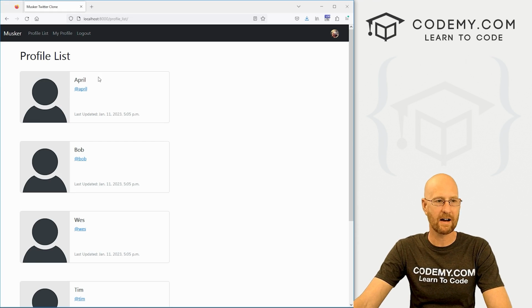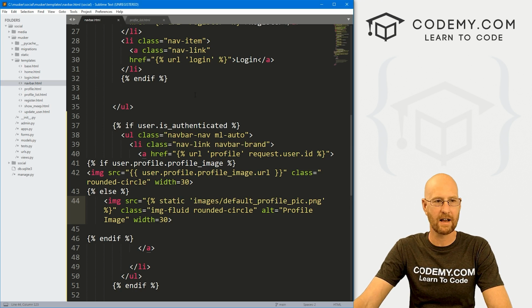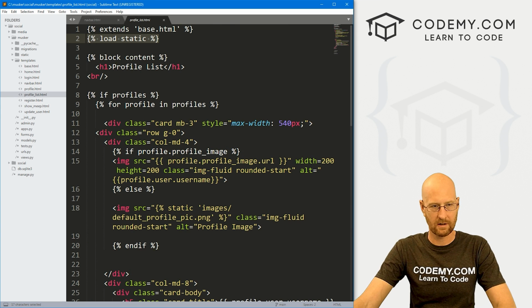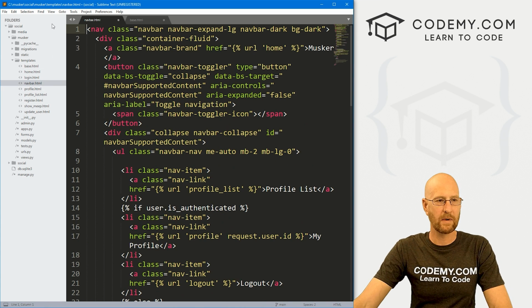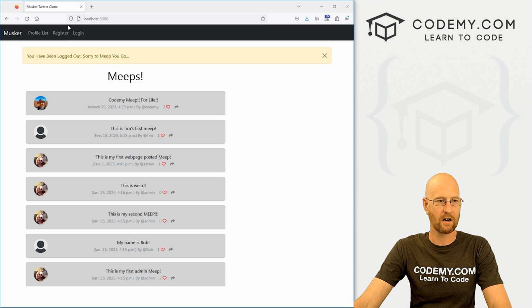And we're going to have to log out and log in as, oops. Oh, and you know what? We forgot to load our static tag in our navbar. So I'm just going to come up here, and we can add this at the top of our nav bar. Let's just go ahead and load static. Come back over here, hit reload.